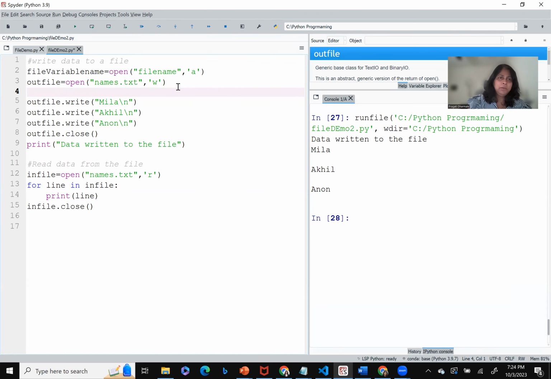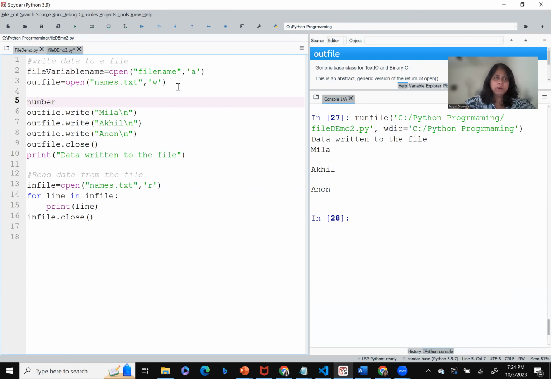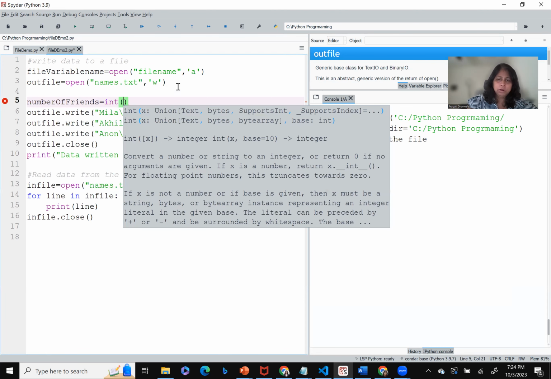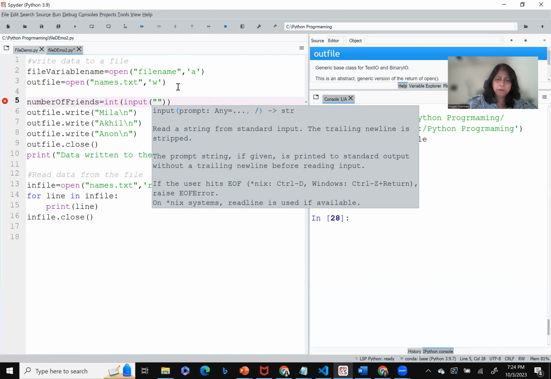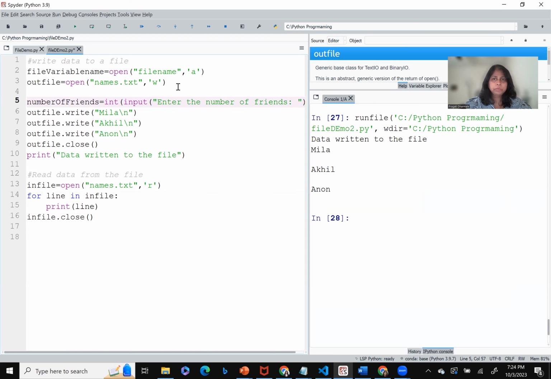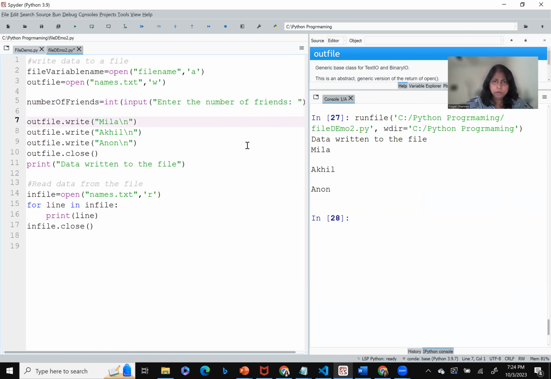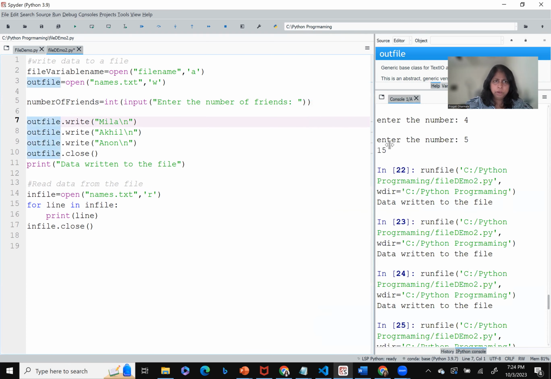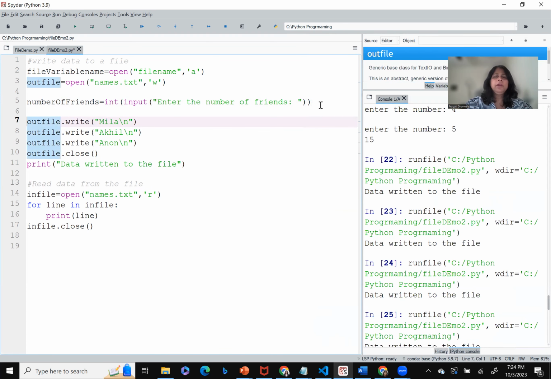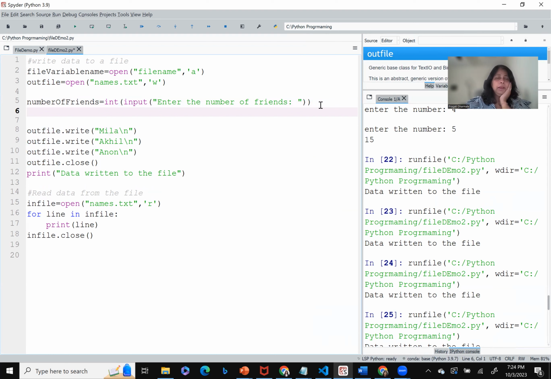Okay. So herein, what I'm going to do is I'm going to ask the user to enter the number of friends. So I'm going to say number of friends equals integer input, and I'm going to say enter number of friends, right? Okay, and after that, okay, let me move this here. Okay, enter the number of friends, and herein I'm going to use a for loop.